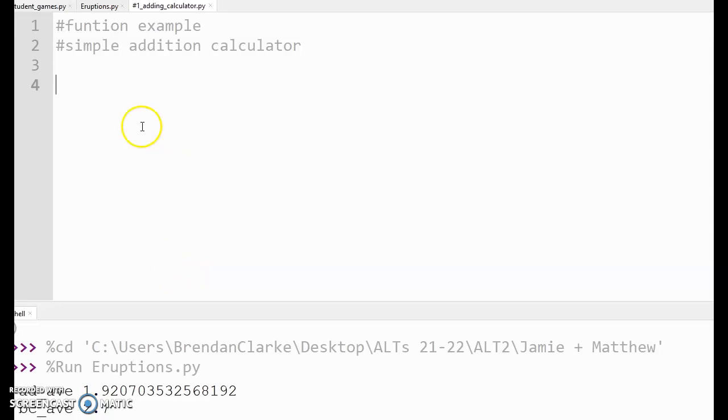Okay, simple addition calculator. So let's say we get num1. We're going to say num1 is equal to 5. And then we go num2 is equal to 10. And now what we're going to do is we're going to add those two numbers together. Result is equal to num1 plus num2.